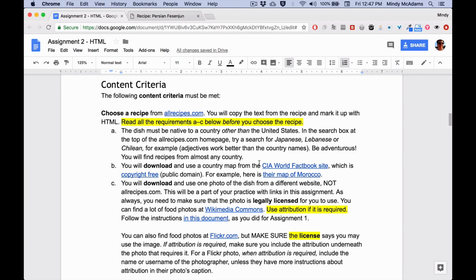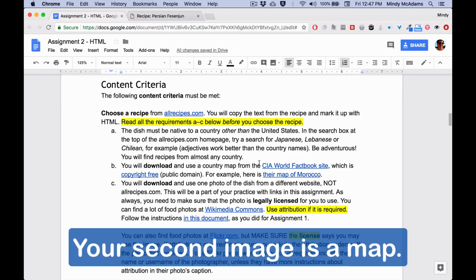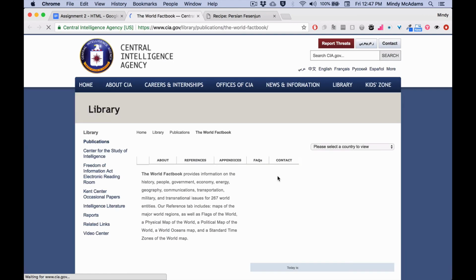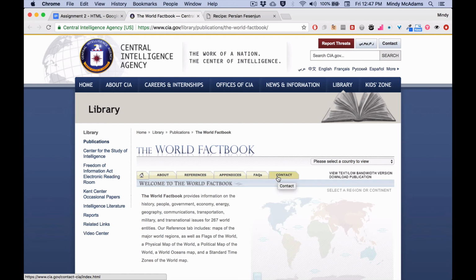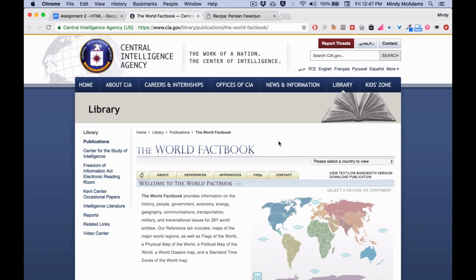Now, there are requirements written under the content criteria in the assignment for your second image. It needs to be a map of the country from which your recipe comes, and it needs to come from a particular website, and that is the CIA World Factbook website. So I'm going to show you how to find your country and how to get that map from this website, because some students in the past have had a little trouble with this.